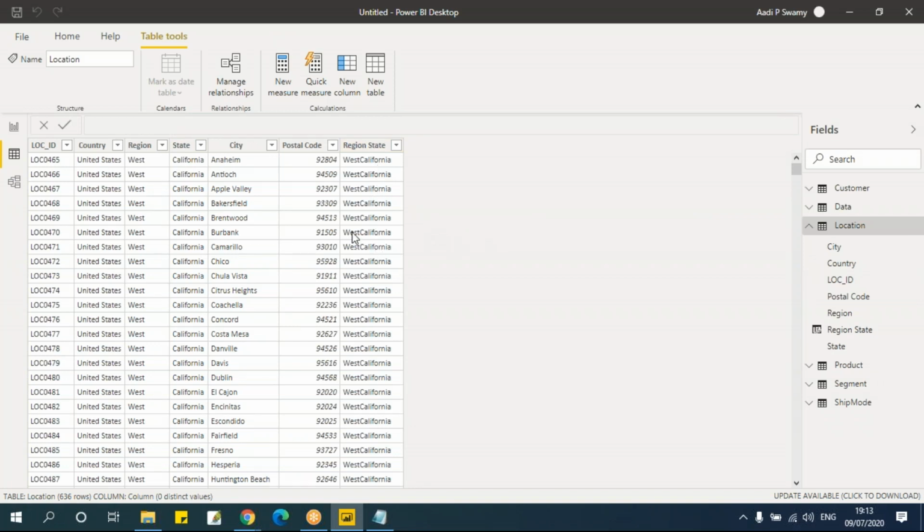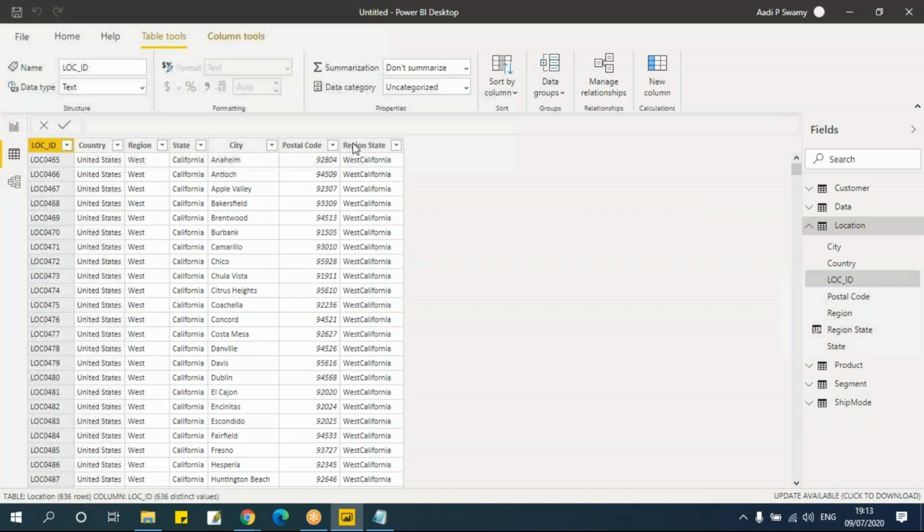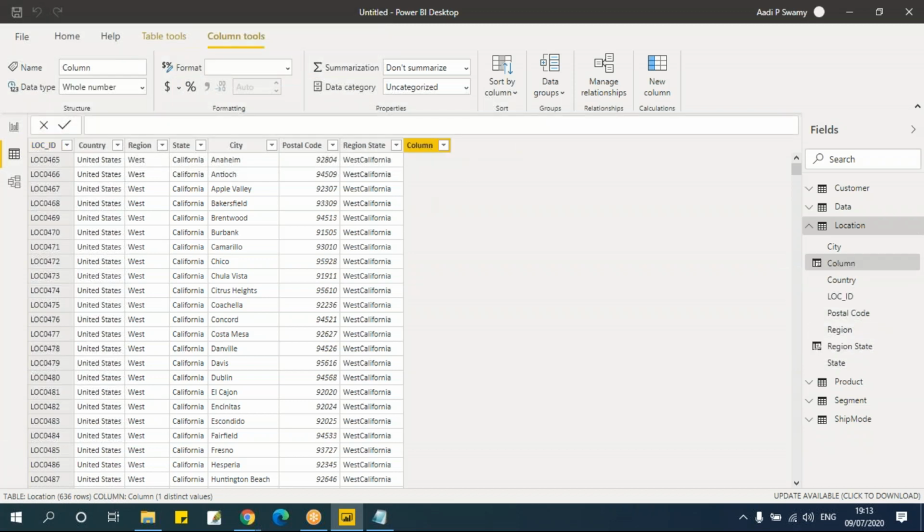Fine. Next one, let's say I want to concatenate this city as well. Let's say region, state, and city. Let me click on this new column. I will get one more column here. Now let me just delete this. I'll say region, state, city equals. You can give any name here. I'm just trying to give this so that you will easily understand the column which we are combining.